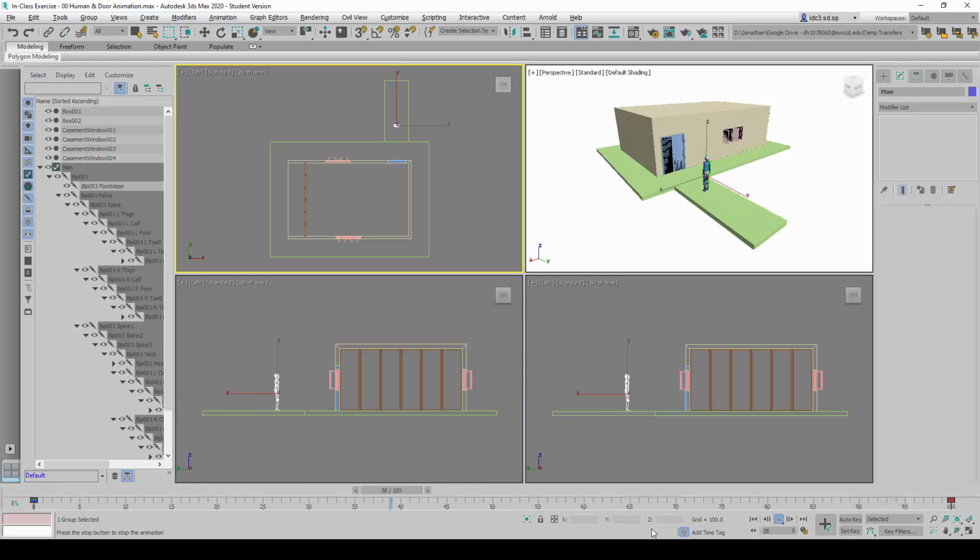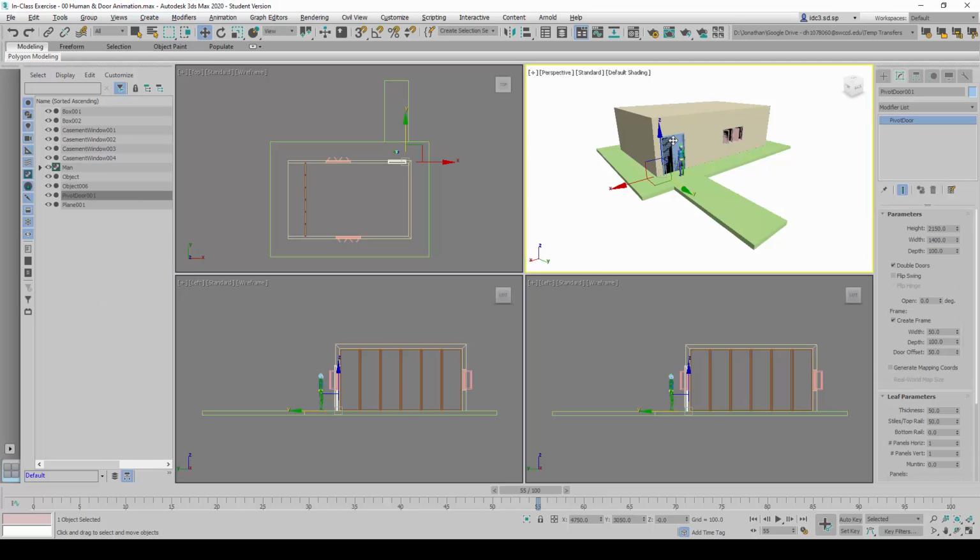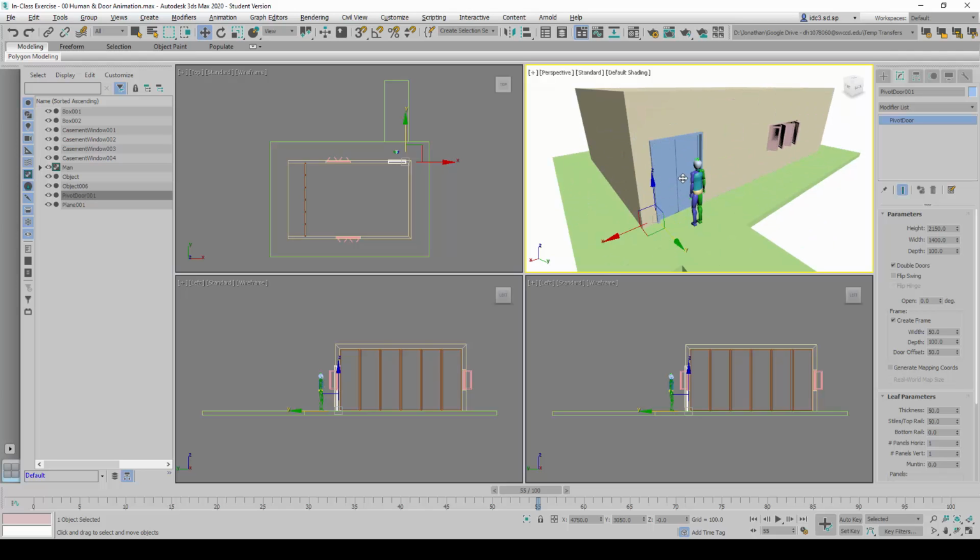All right. So we're going to stop the playback now. And we are going to now move the time bar to the area in which the human figure is approaching the door. Somewhere this part here, frame 55, for example, okay? And then in doing that, we're going to select the door geometry.